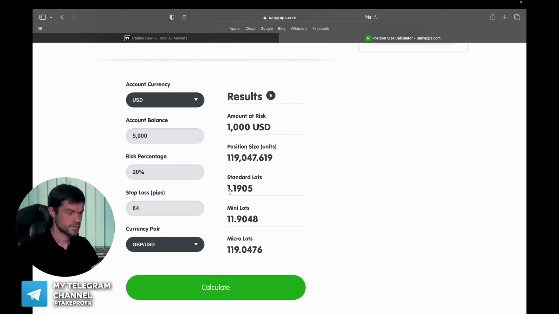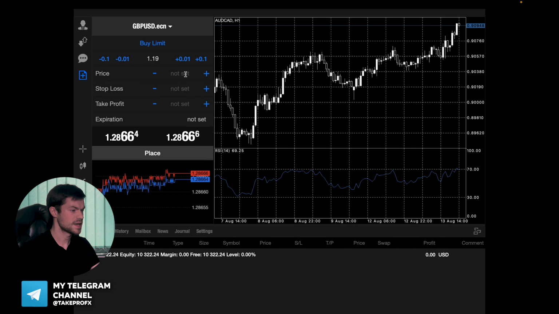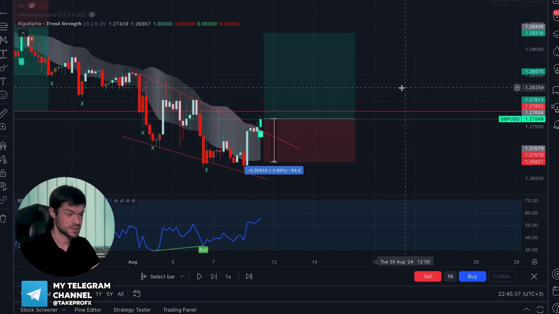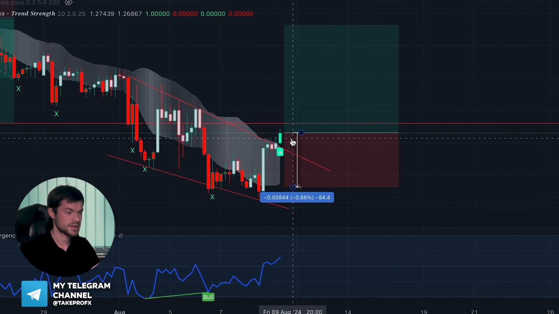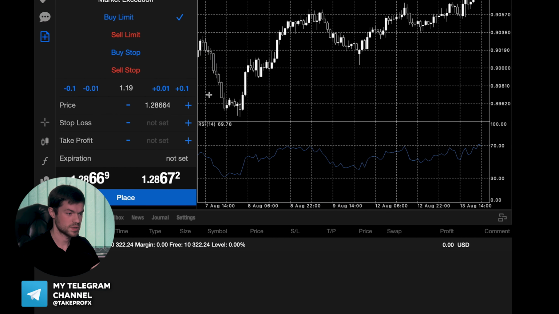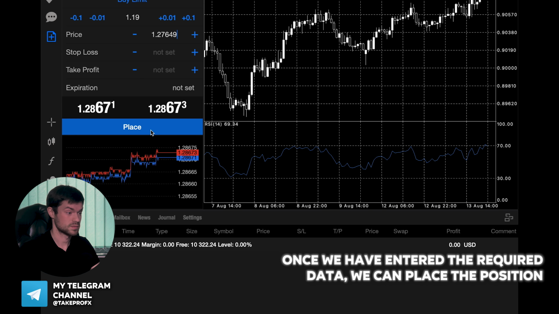Then click on trade. First of all, we write the size of the standard lot, which is 1.19. Then we enter the price which we have found, or just buy on the market. We can choose a market order, click buy, and the order will be executed at the price where it is right now. As you see, we can press buy on the market right now, but if you need a limit order, we also look at the price. It is 1.27649, and we write the price 1.27649 here as well. So that's all we have written down, and after that we place the position.